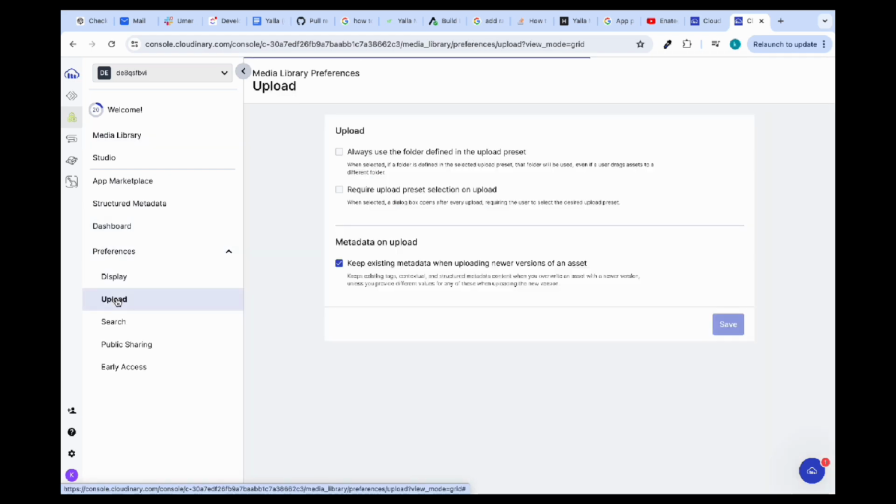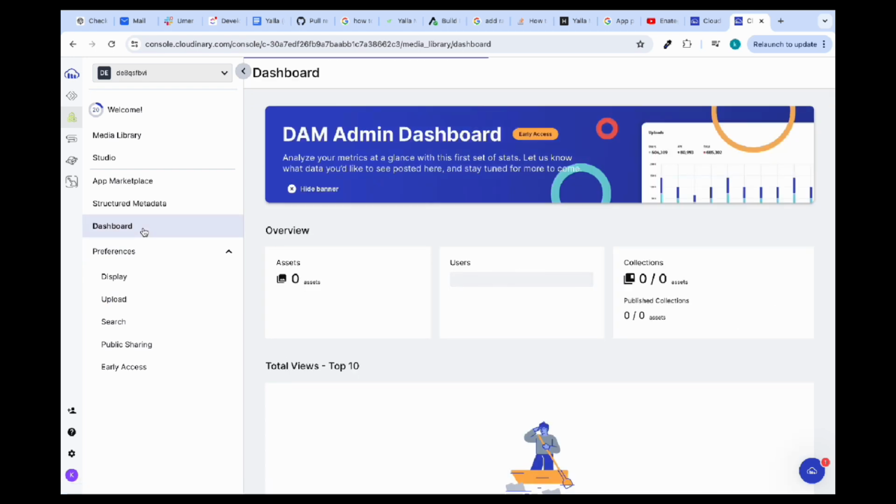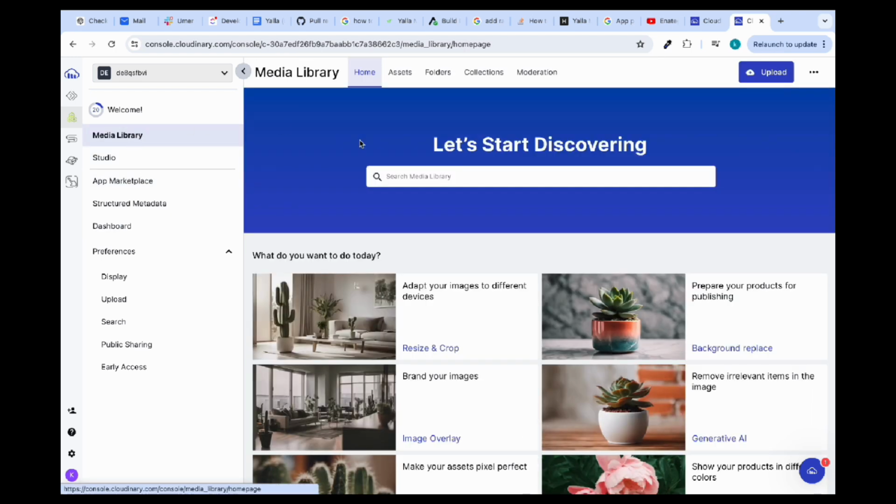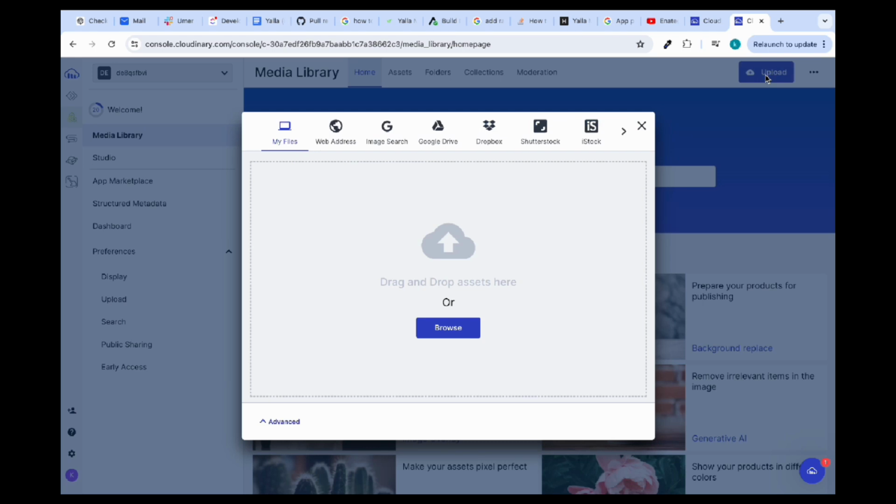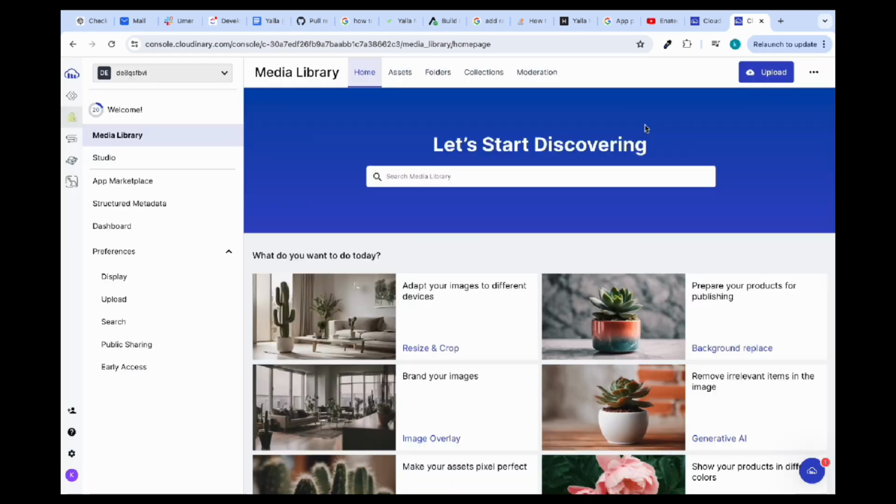Go to the upload inside the preferences. Here you can see that we have metadata on upload is checked. Go back to the media library again. This is where you can see all of the media as samples, and you can also upload any other file manually. Go to the settings.